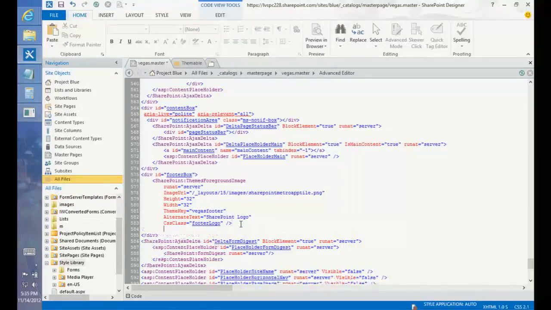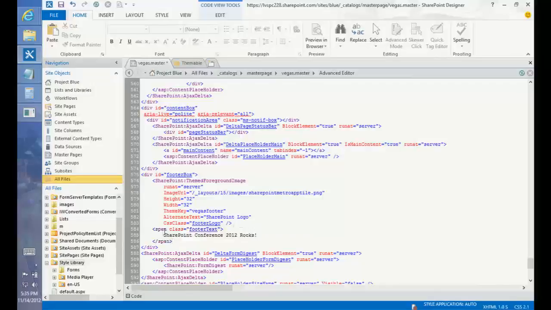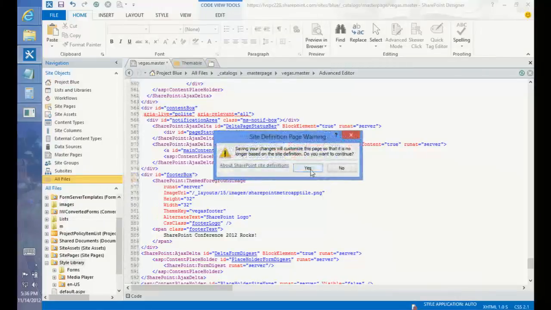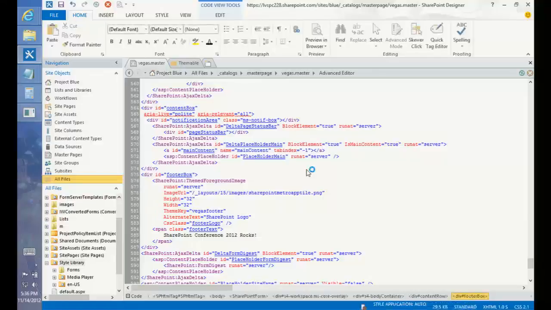So next thing you might want in your footer is some text. So I'll add a little bit of text, just a span. It's got some text in it. And we're good. We have a footer. So I'll go ahead and save. SharePoint Designer is going to ask me if I want to customize the master page file from its site definition. So I'll say yes. And we've made our change.